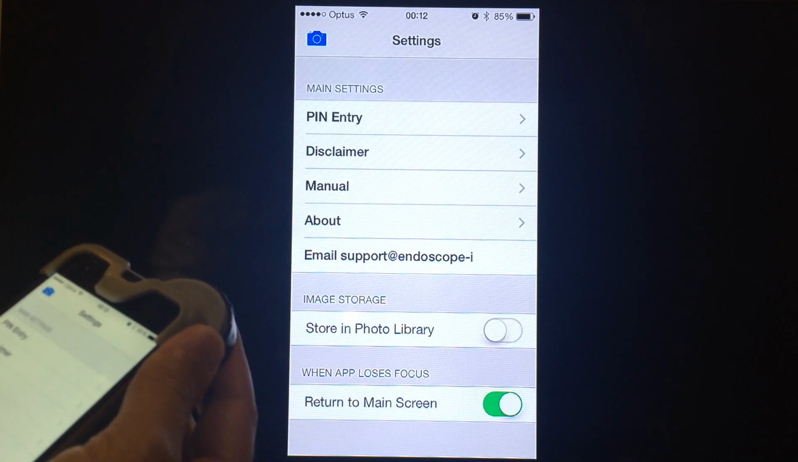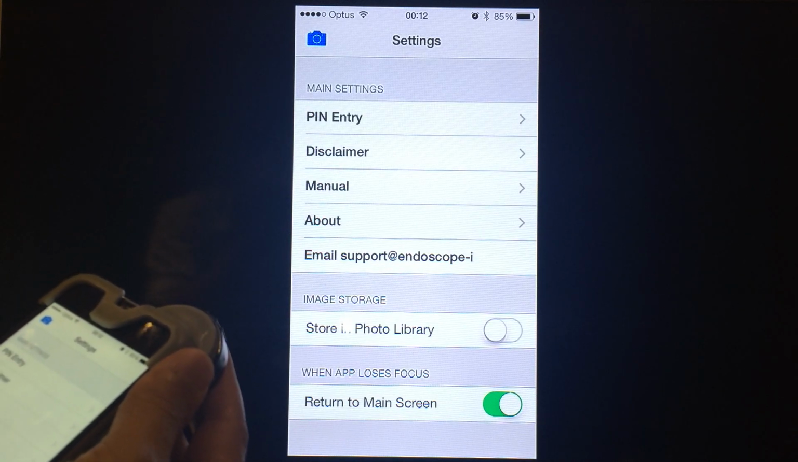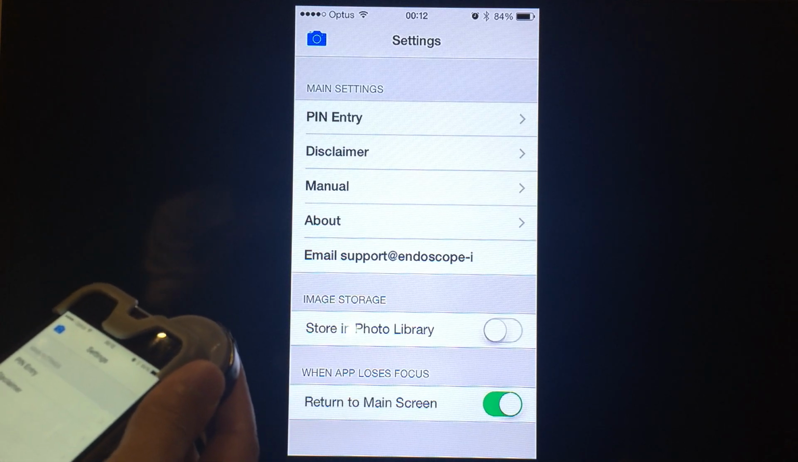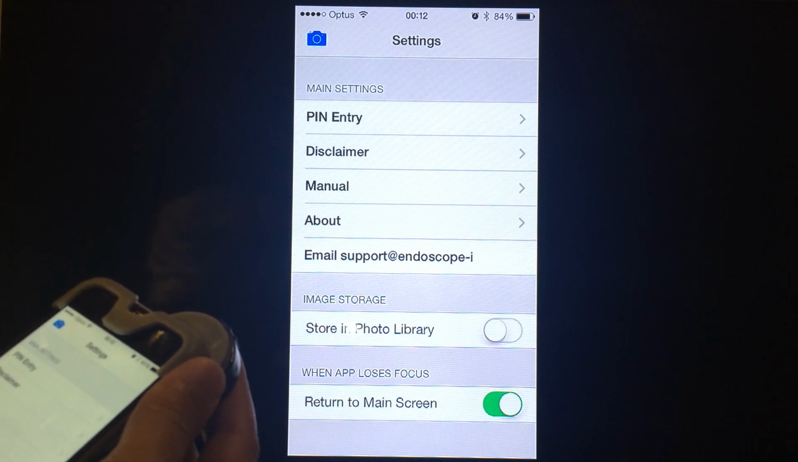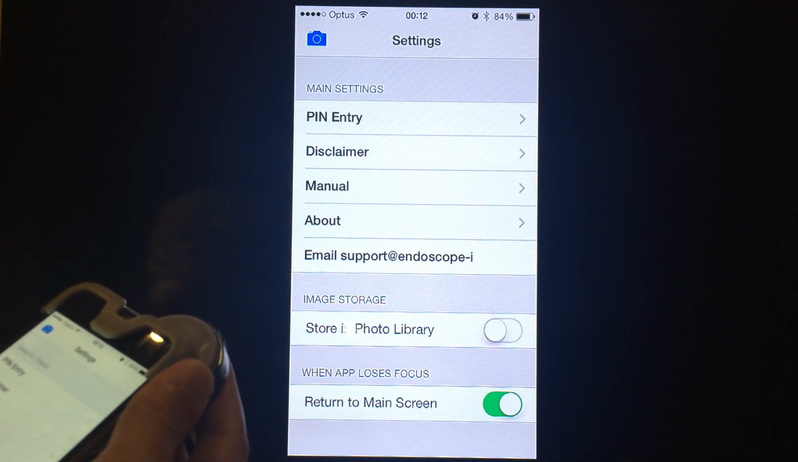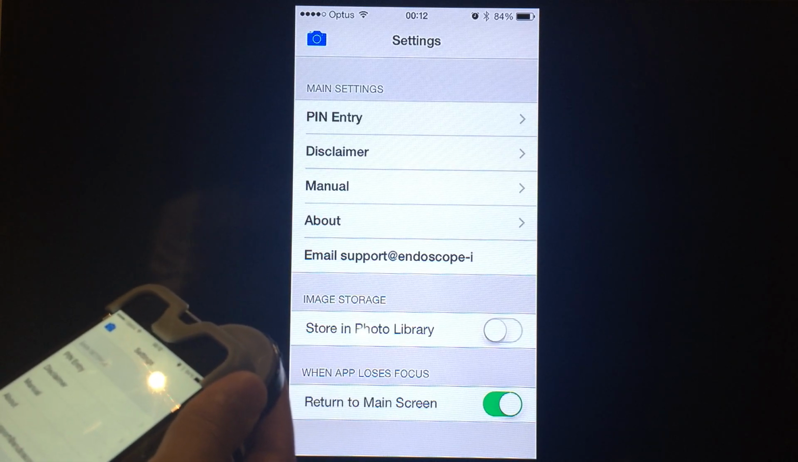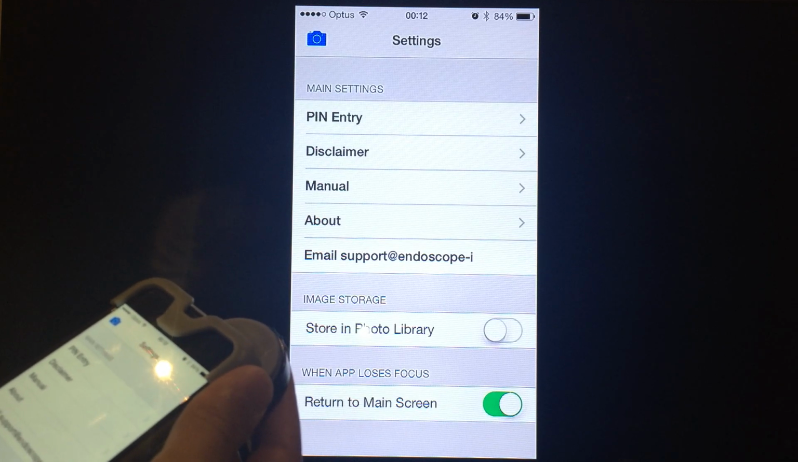Just as a note, image storage in the photo library is just if you'd like to share your app library with your photo library. This is particularly useful if the only way of getting your pictures onto a PC is by plugging the phone directly into the PC, almost using it like a flash drive. Then what you'll need to do is share your app library with your photo library. However, we have that default as off as the images get stored in the app library.